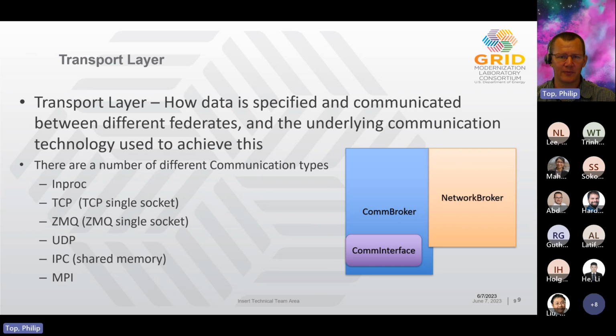The transport layer between different things, this is how data gets sent between the two. So now we're starting to get into how Helix does this. Basically, it allows data to be specified and communicated between these different federates. And so Helix uses a number of different underlying communication technologies to do this, and is quite flexible in which ones you use.